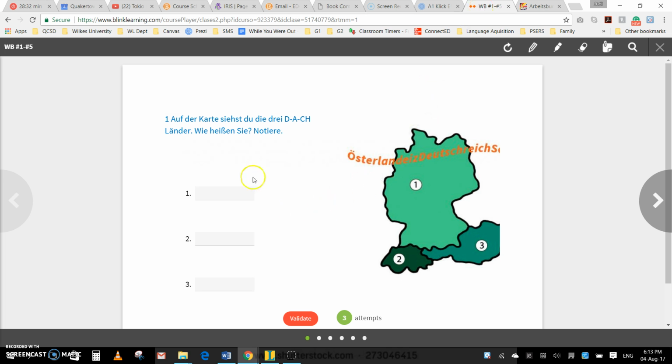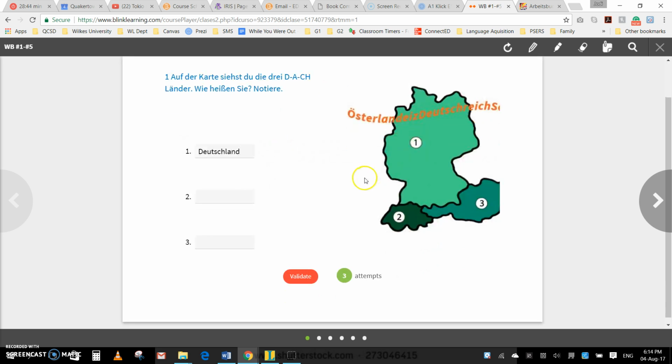Back to the workbook. So here it's asking you to take what's up here and name the country. So number 1 obviously is Germany. And we have learned that Germany in German is Deutschland. So you'll simply type in your answer. When you've completed the activity, you'll click Validate.